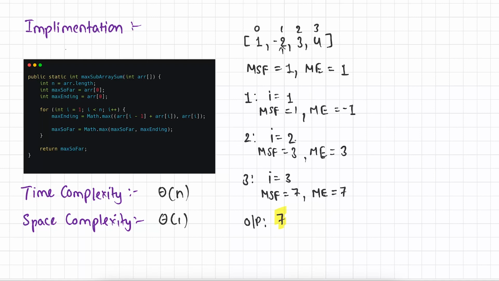In the next iteration the value of i becomes 2. We again have an option, either we extend the previous array or start a new subarray from this element. So if we do 3 minus 1 we get 2, and 3 is the maximum. So we start a new subarray ending with this element. Okay, so we update the maximum so far to 3 and maximum ending is also 3. In the next iteration the value of i becomes 3. Here also we have two options. Either we extend the previous subarray or start a new subarray ending with this element. So 4 plus 3 is 7, and if we start a new subarray then the sum of this subarray is 4. And the maximum of both is 7. So we update the maximum so far to 7 and maximum ending is 7. So basically the output of this input comes out to be 7.